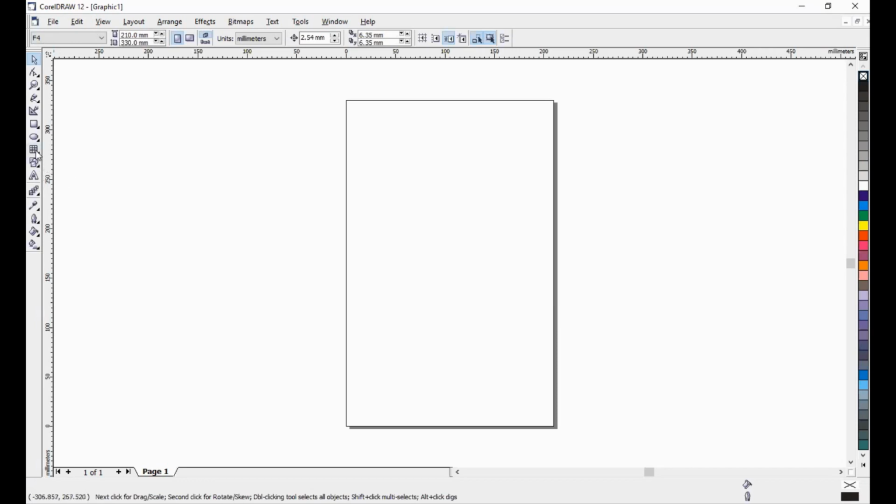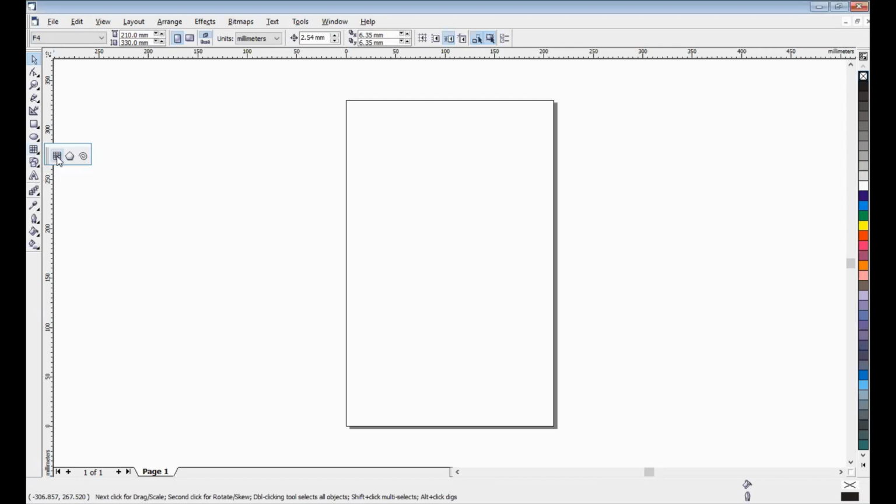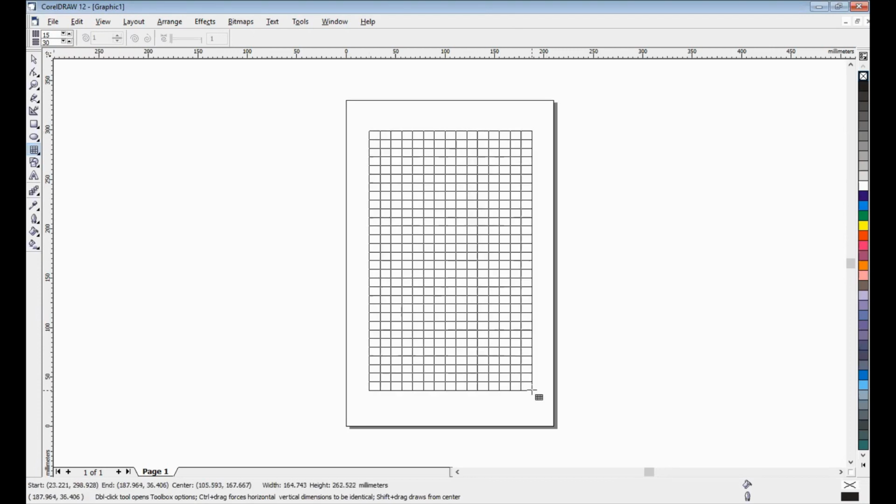Now I will try to create it with the graph paper tool. I will set half column 50 and row 30. Let's try. Just drag like here. Here is 50 columns and 30 rows. Too easy to calculate.